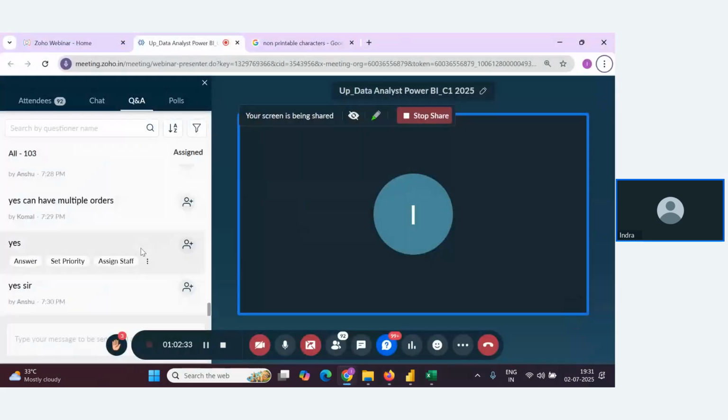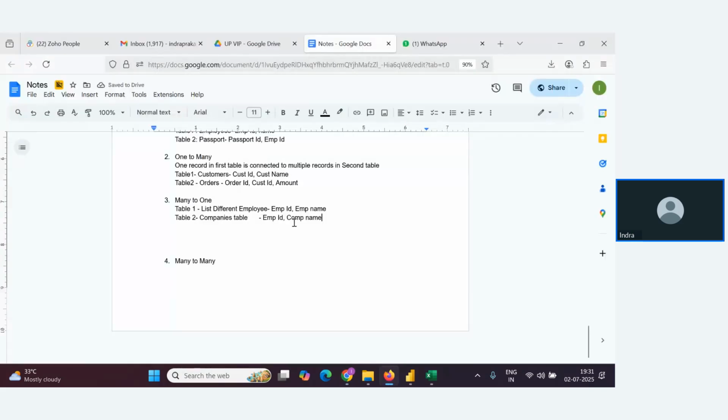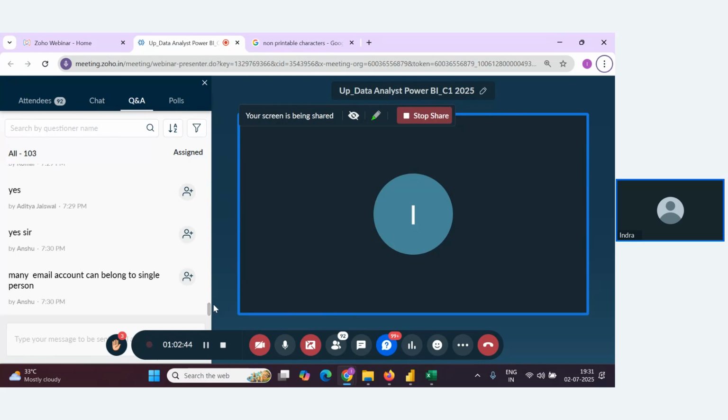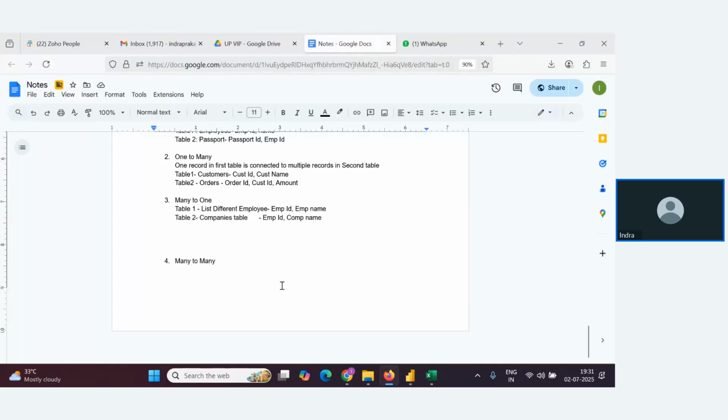Now tell me, can multiple employees belong to a single company? Yes or no? It can be, right? The first table is a list of different employees, and the second table is a list of companies. Let's say here we have TCS, Wipro, SBI, different sets of companies. So multiple employees can belong to one company.